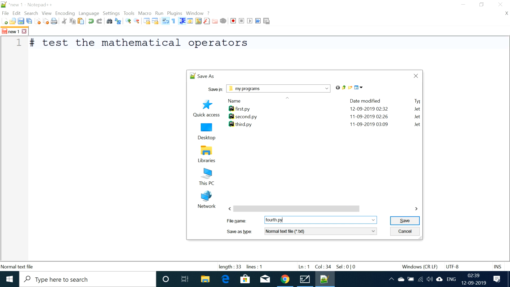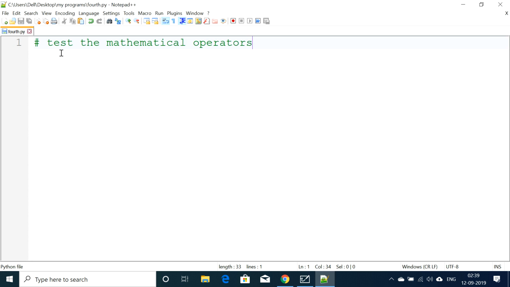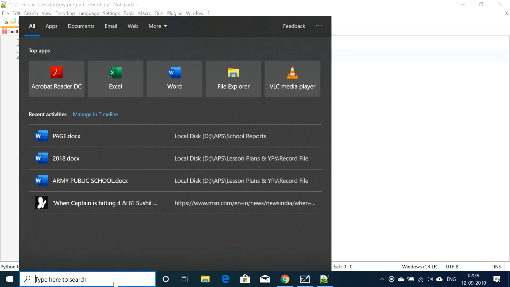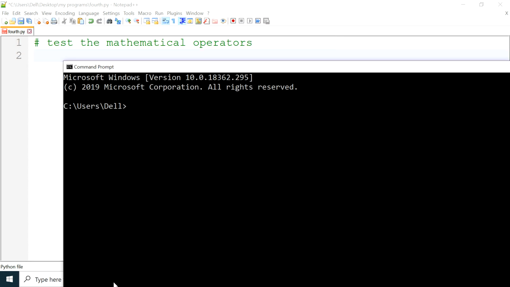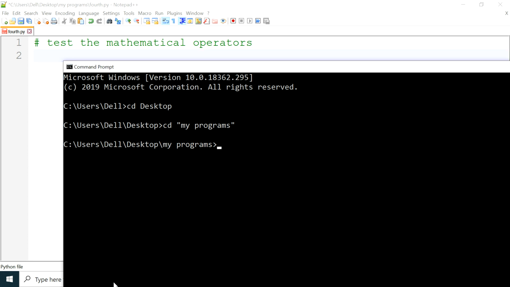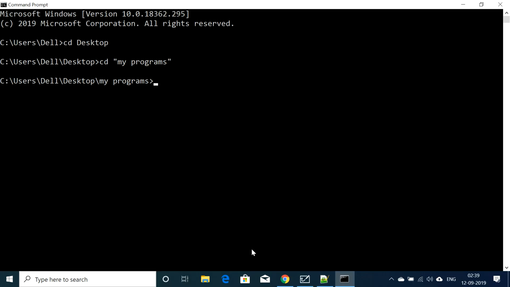And if we remember, every Python script, when we are saving, must contain a .py extension. Now we can see there has been some color changes because Notepad++ has now recognized that this is a Python script. Also let me open the command prompt from where I'll be executing. That's desktop, my programs. Okay, we are good to go.